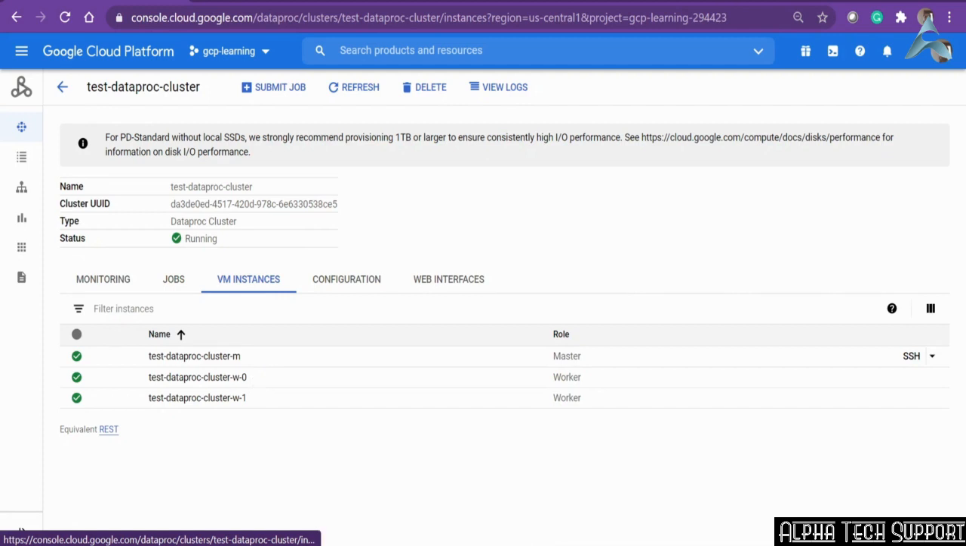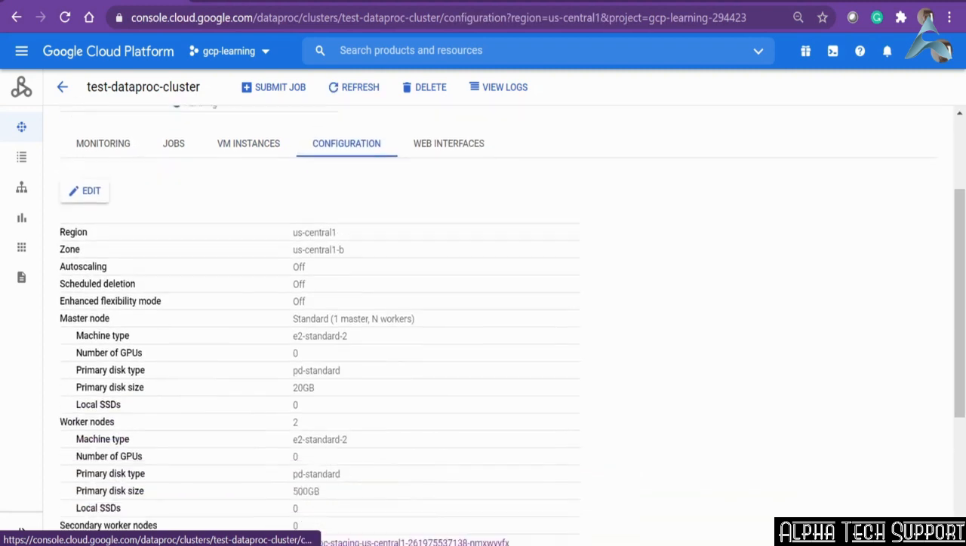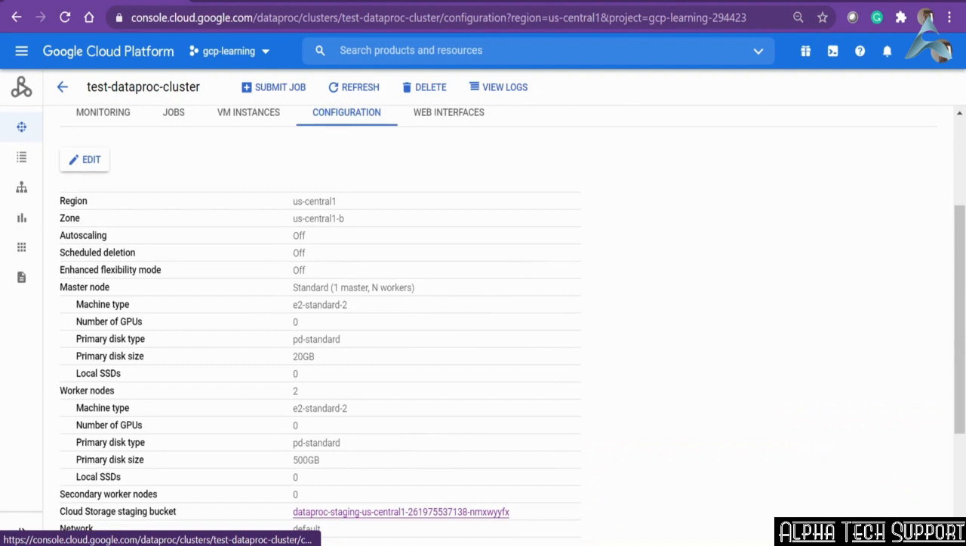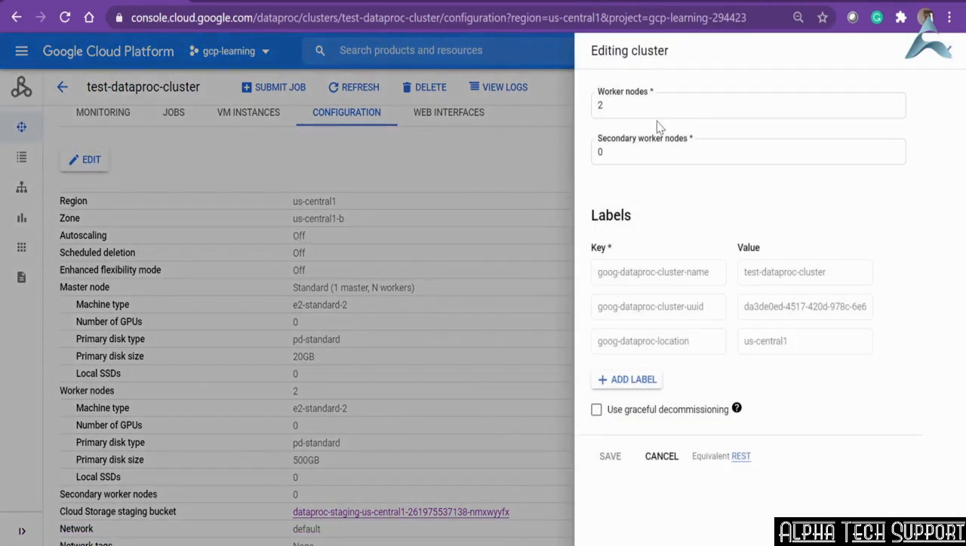If you want to check the other configurations for your Dataproc cluster, then click on the configuration tab. And here you can see the other details related to your cluster. If you want to make any changes in your Dataproc cluster, then click on the edit button. So here you can change the number of worker nodes, or you can also change the number of secondary worker nodes for your Dataproc cluster. You can also attach labels to your Dataproc cluster.